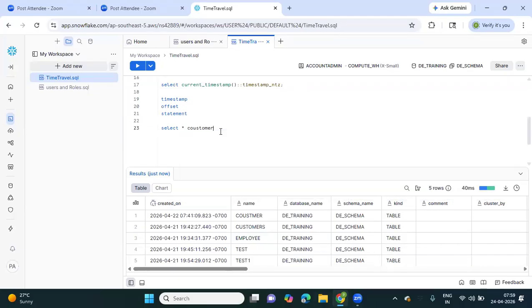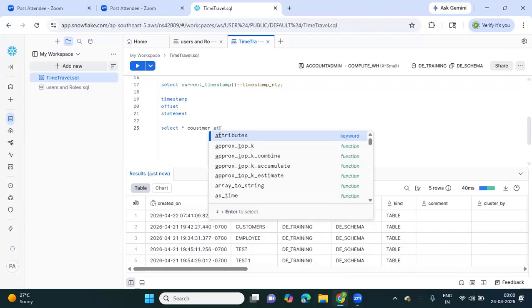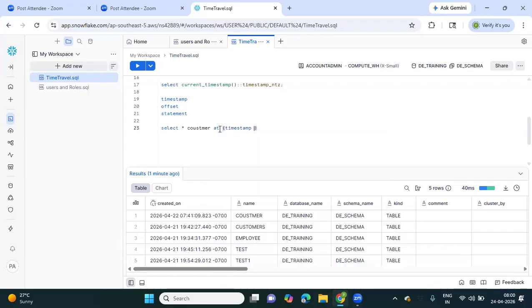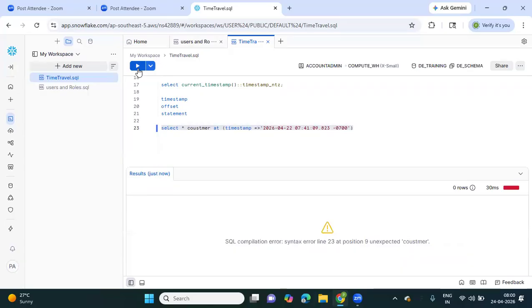Select star from customer. Is the spelling correct? So I want to see the customer's data at timestamp. This is the syntax, at timestamp. Let's say at this point in time. Okay, I want to see how the table was looking at this point in time. From is missing, sorry.